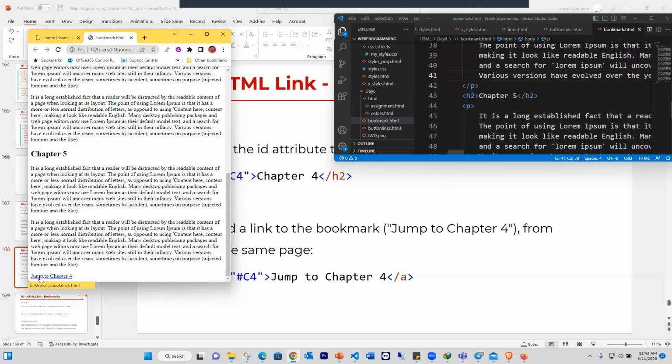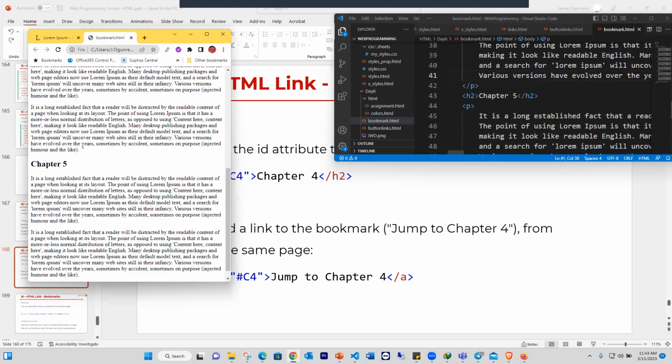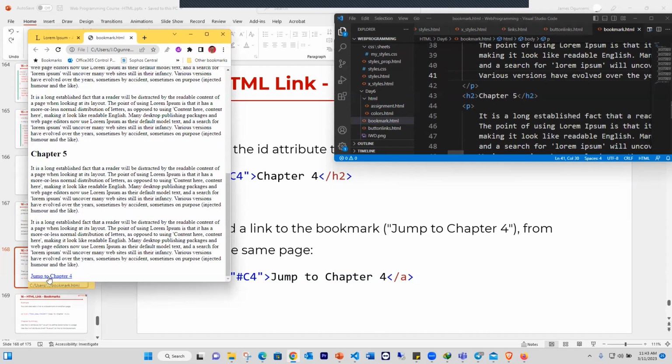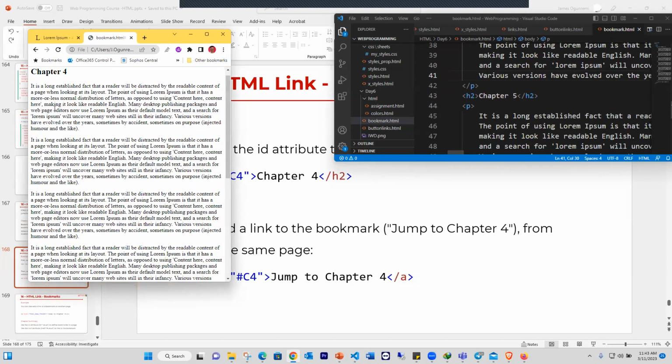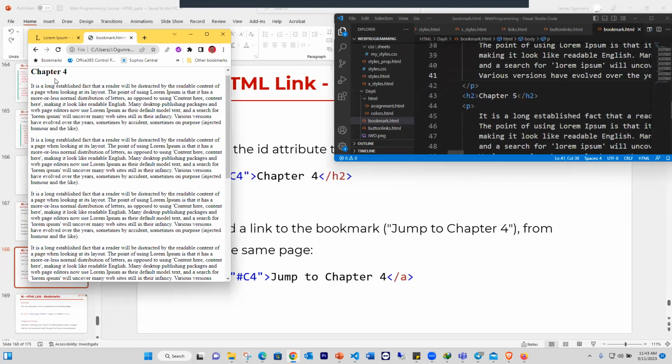Immediately I click on this link, it scrolls back up to come here, because this chapter 4 heading here has an ID that is specified in this link here. So let me click. You can see it has jumped to chapter 4 at the top. If I go back and click again, it has jumped there.